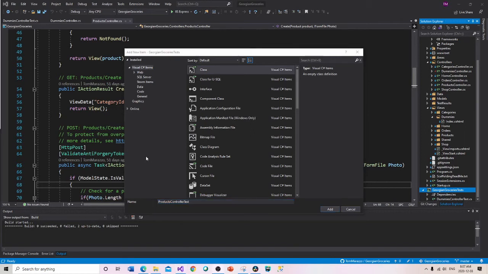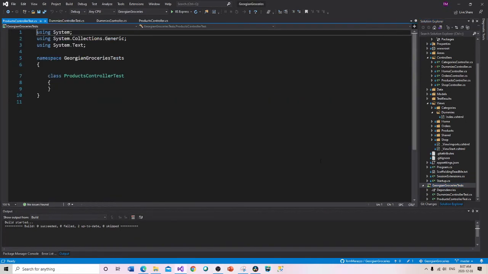And this is just going to be a class for testing of methods that are happening inside of our products controller. Okay, so let's go ahead and hit add.